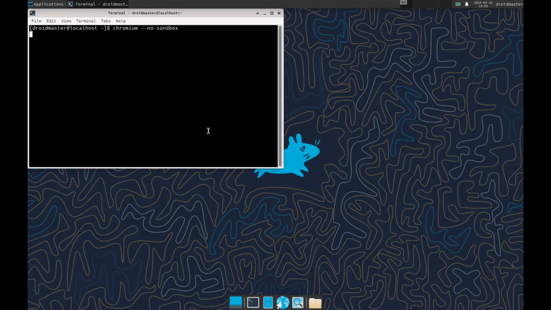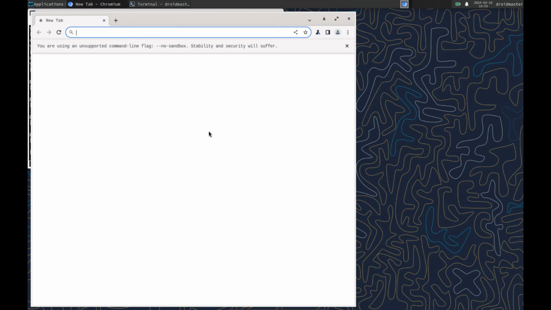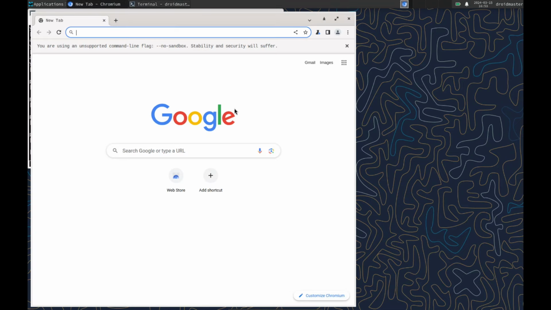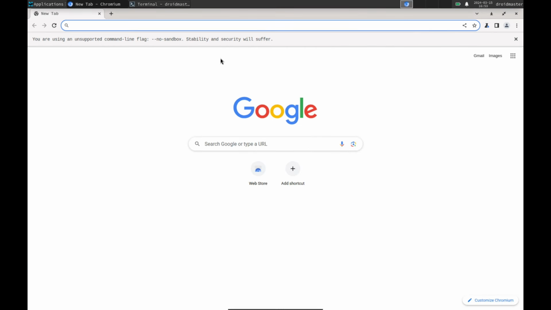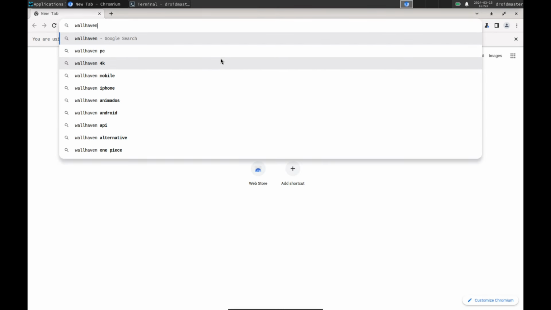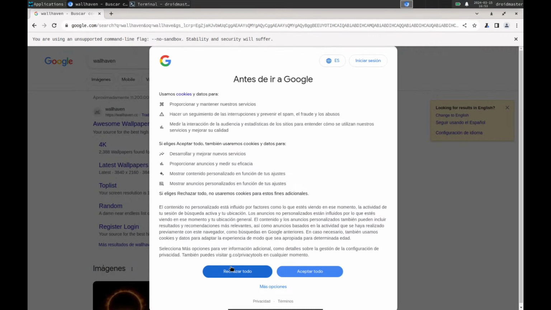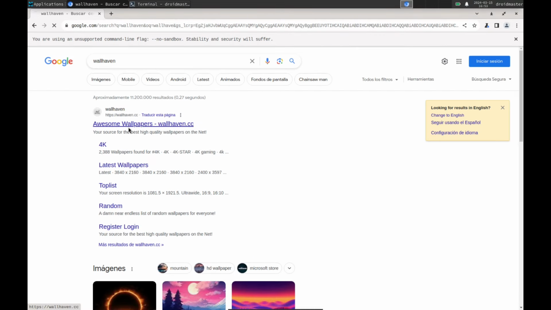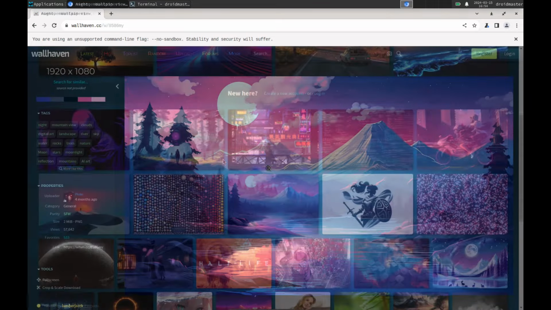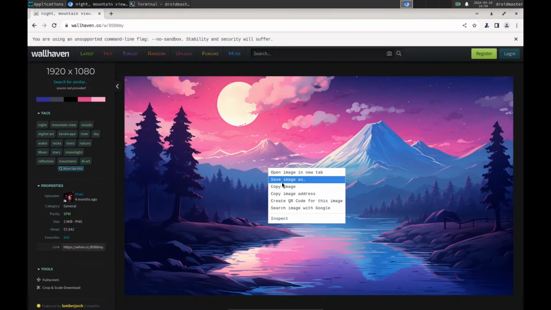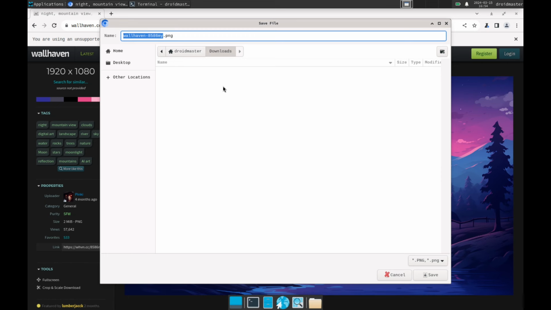Now I'm going to start configuring and customizing the whole desktop. I'm going to start by downloading a wallpaper from the Wallhaven page. From this page, you can download any image you like directly to your desktop. I am going to download it in a new folder that I am going to create called Images, and at the end of the video, I will put it as background.